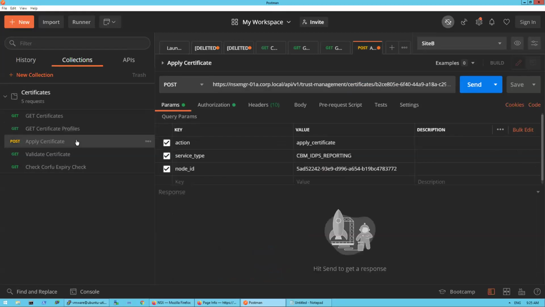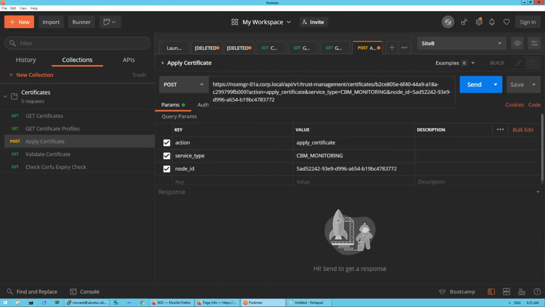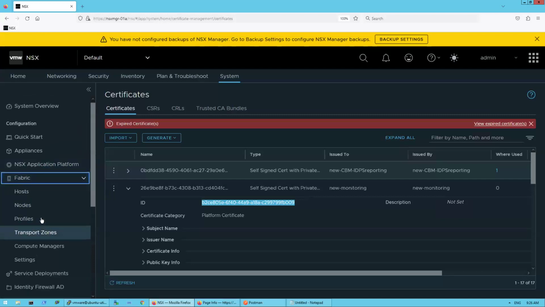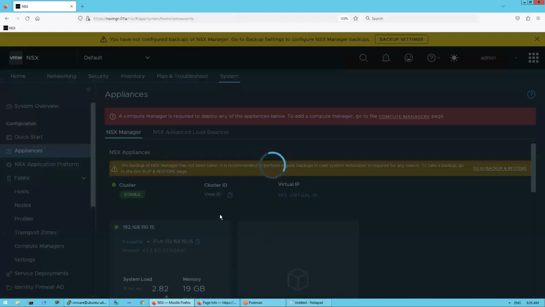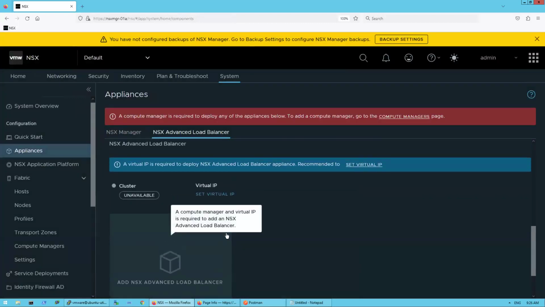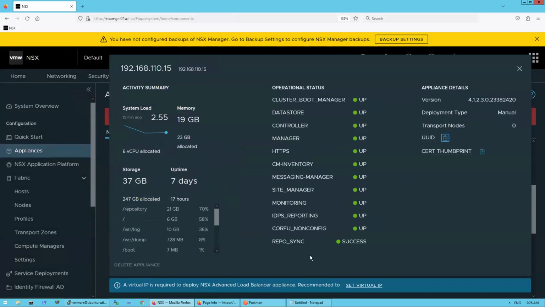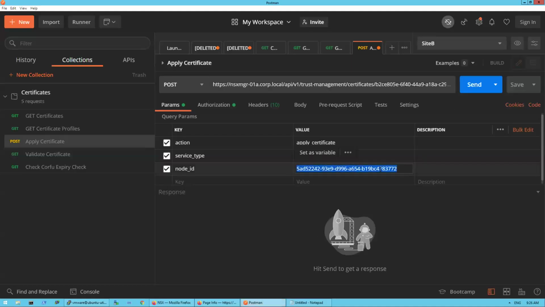So I can go back to apply. I can change it here directly. It's the same as changing that in the URL itself. And also you see that I need to specify the node ID for which I want to change the certificate. If I go to my NSX, the way you will find out the UID of your node is in Fabric, Appliances. Because this is a simple setup with a single NSX manager, I have a single NSX manager appliance. But if I had a 3-node cluster, I would have 3 of them. What I can do is go to view details, and I take the UID from here, and I would paste it here. It should be the same, hopefully, because it's the same. Yes. And now I can do a send.